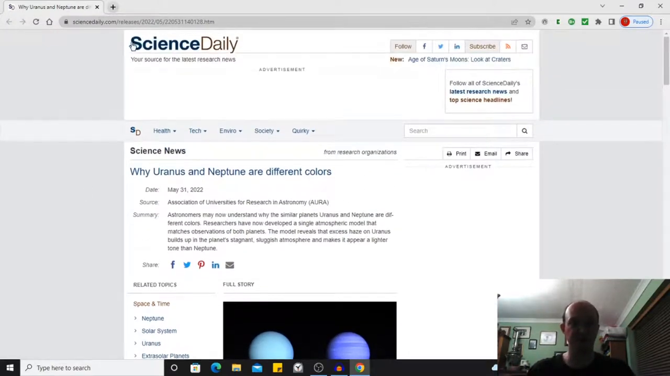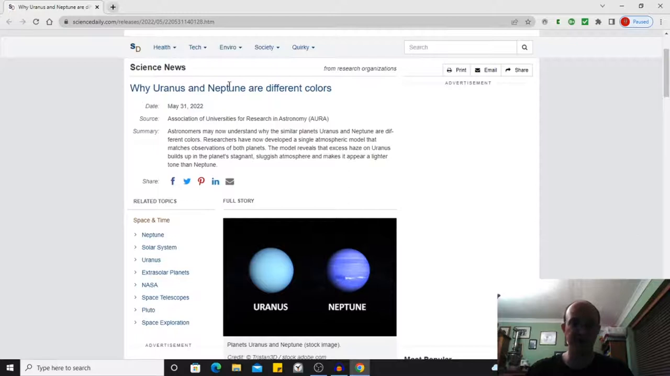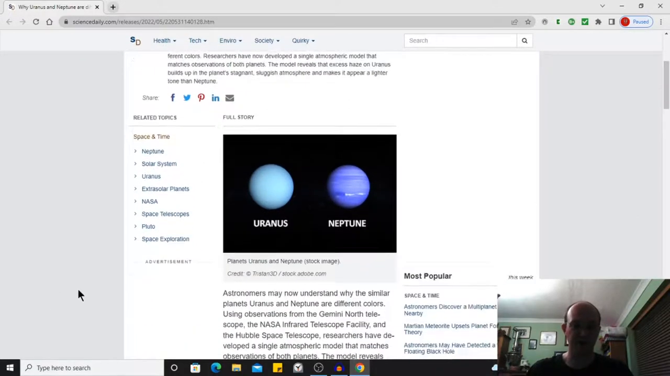Today we will be going over a story in the Science Daily as to why Uranus and Neptune have different colours. Uranus, as we can see, is normally a very pale blue, sometimes almost green looking planet, whereas Neptune is distinctly more blue.